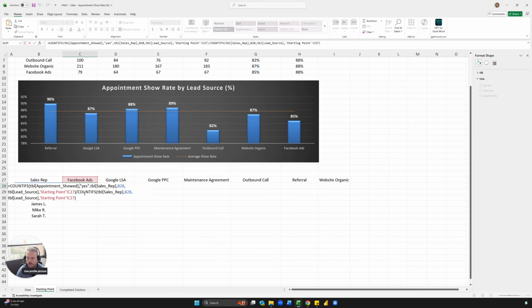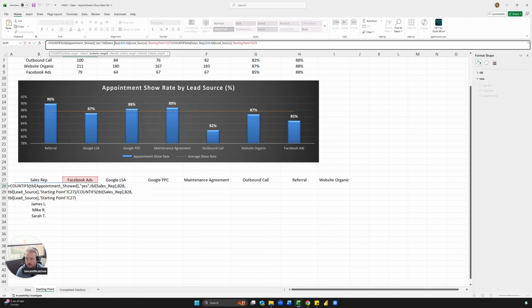So what we need to do is tell Excel, hey, as we drag this over, we don't want the sales rep name to change, but we do want Facebook ads to go to Google, to LSA, PPC, maintenance agreement. But as we drag it down, we do want the sales rep name to change, but we don't want Facebook ads to change. The way you do that is with what's called absolute and relative referencing. Right now, it's relative referencing.